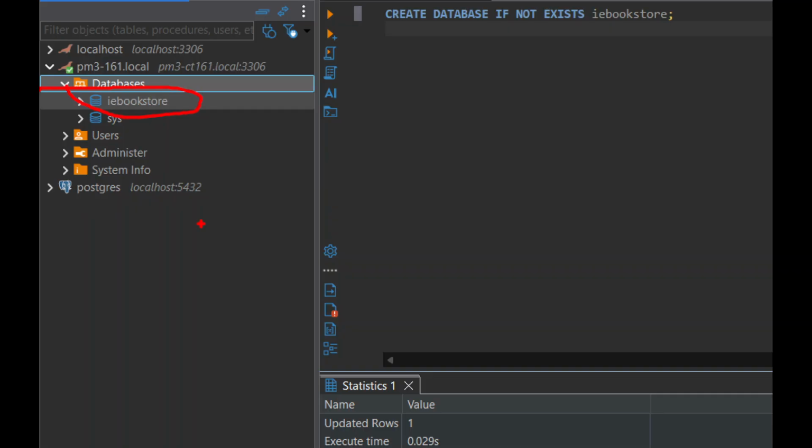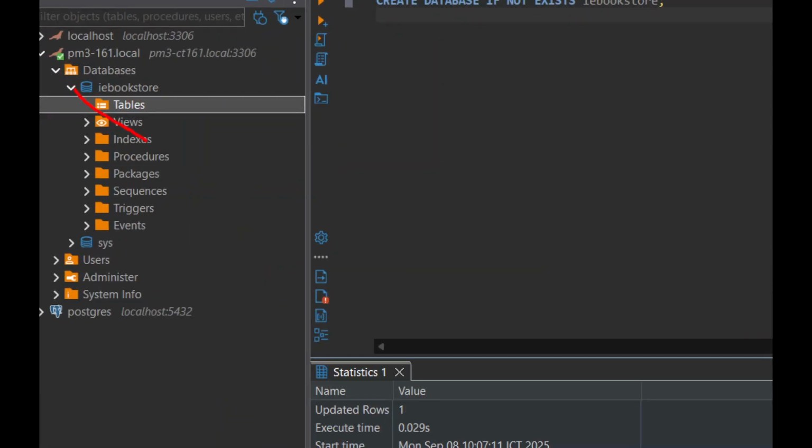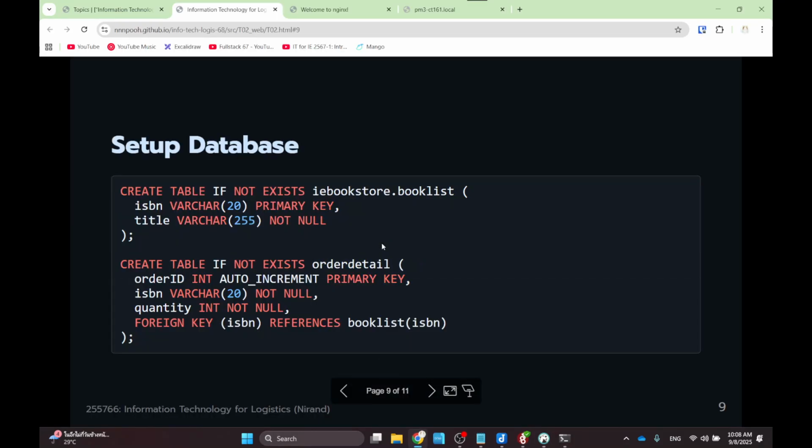Okay, so right now you have your database, but it's empty. There's no table inside, right? So I want some tables. Think about this: your database is an Excel file, and your table is an Excel sheet. Right now you have an empty file, there are no sheets anywhere. Let's do that. So that's going to be the next command, this one.